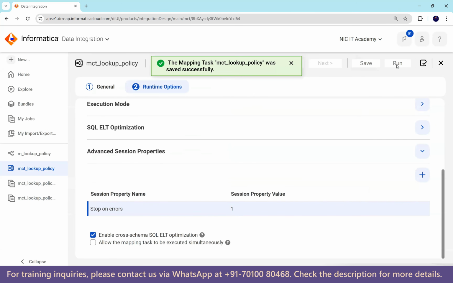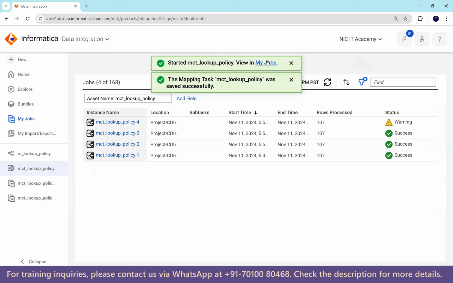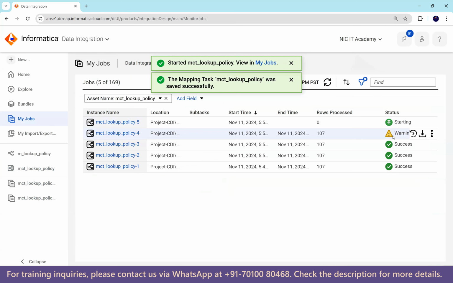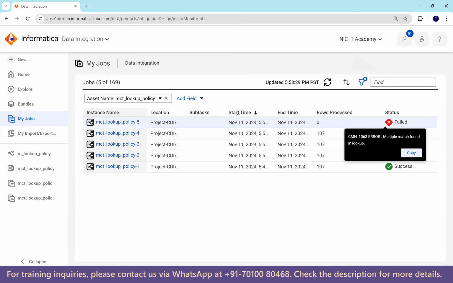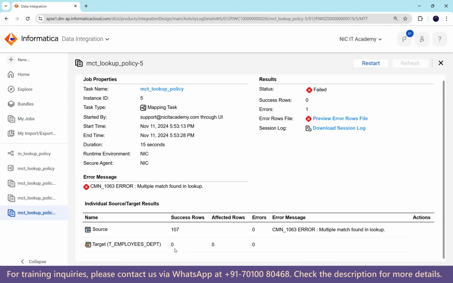So then it will not load partial data, right? Even if there is an error, we will not get a warning now. It will be errored out. So that's the difference between stop on error equal to 0 and stop on error equal to 1, right? It's running, it is failed status. So it will not load any data.